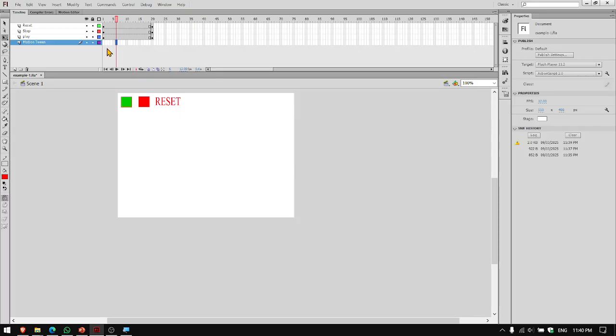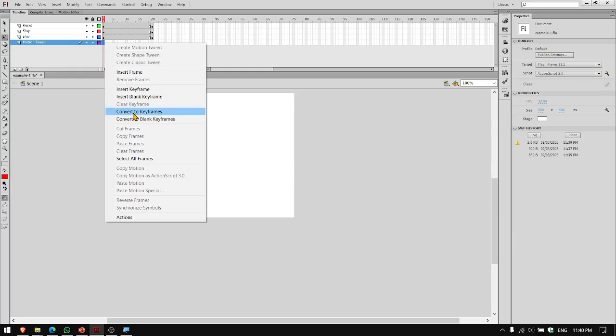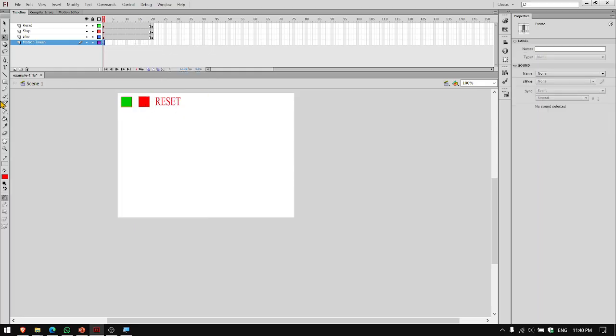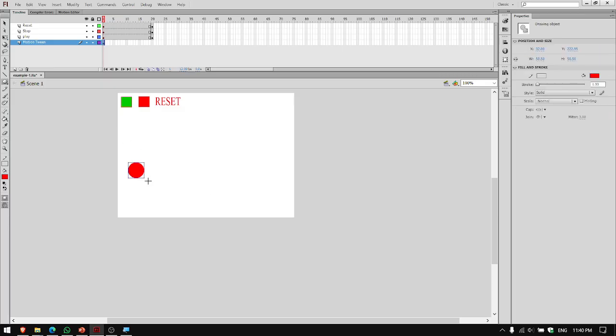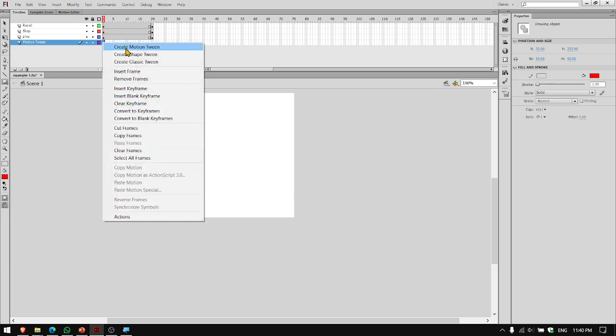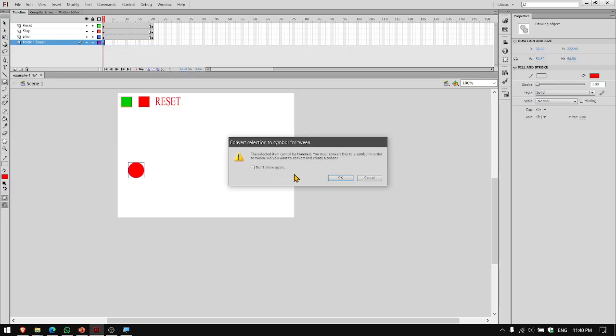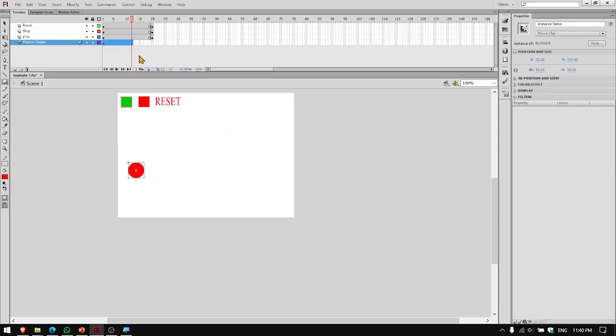I'm going to add a new blank keyframe here. So click here, right click, insert blank keyframe. Now I'm going to add an oval. So how to add oval? Just click here, select oval, you can use shift. Alright, so how to add a motion tween? Just right click and give create motion tween and press OK. Now you have a motion tween.